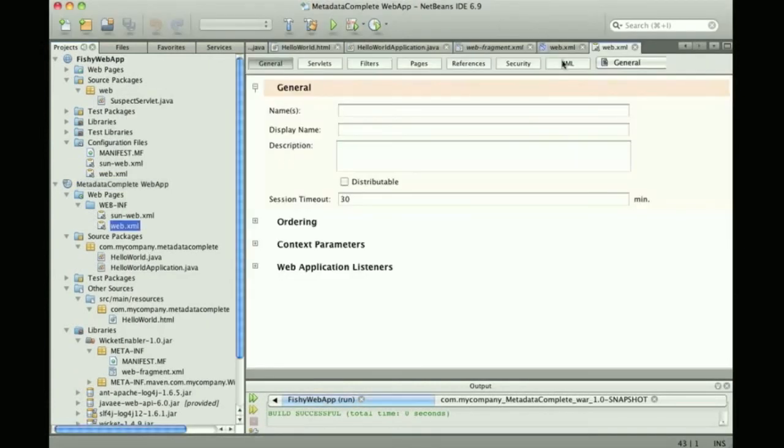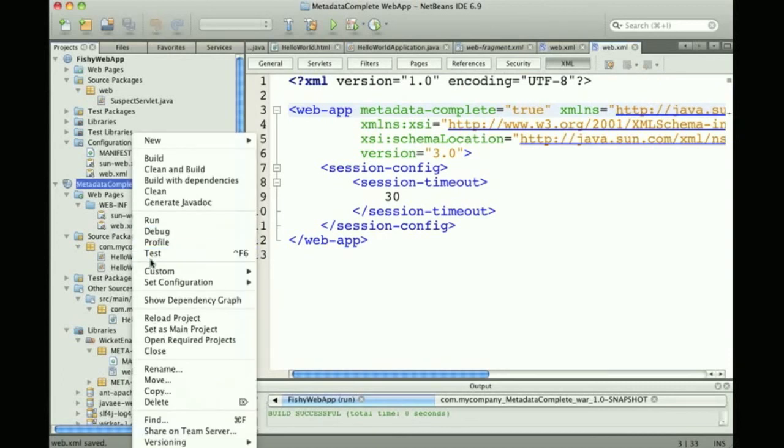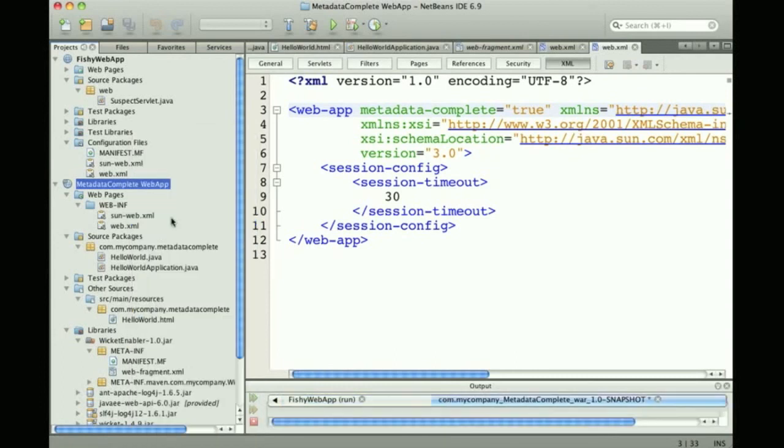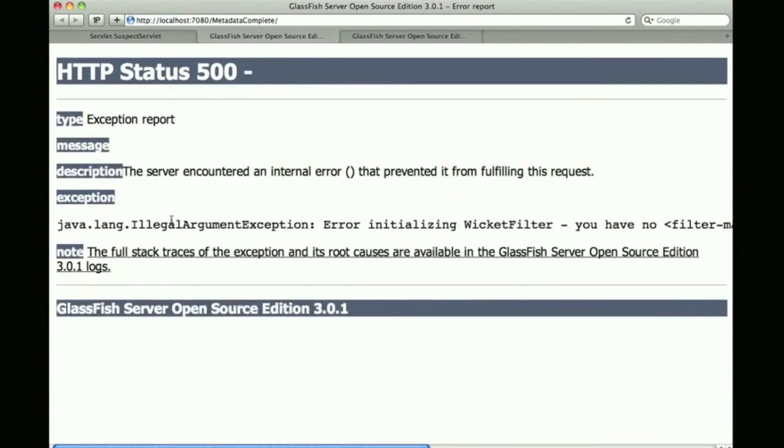So if I do the same thing on this other application, which doesn't have an @WebServlet, but does have a web fragment, I will have the same behavior, which is if I have metadata-complete set to true and run the application, it will actually be ignored and not available.